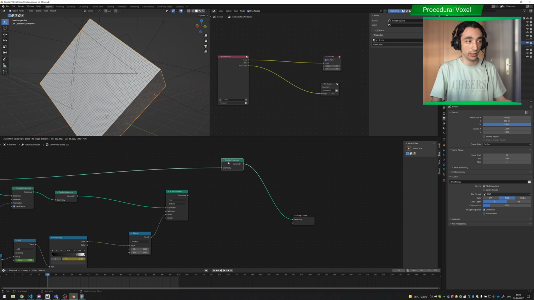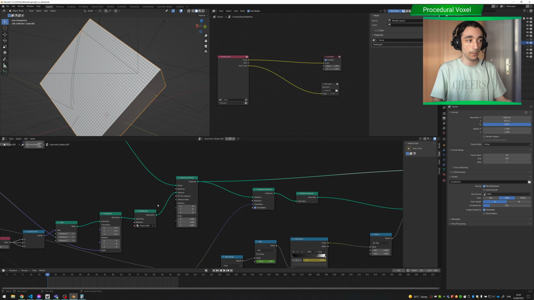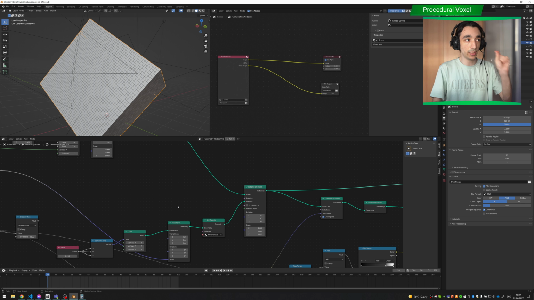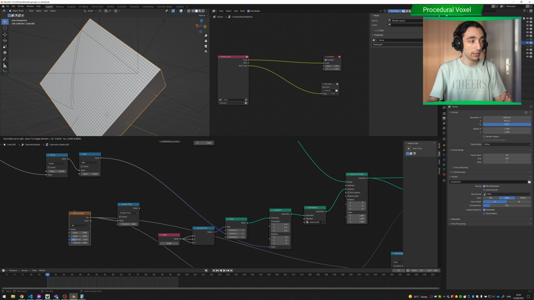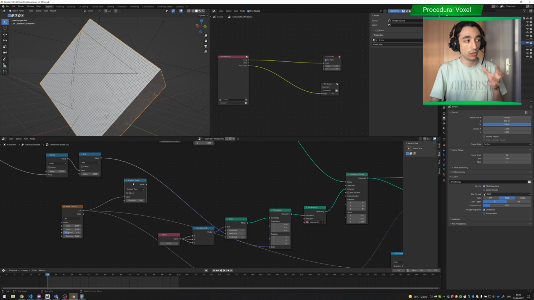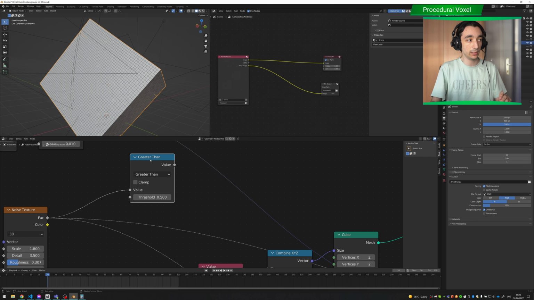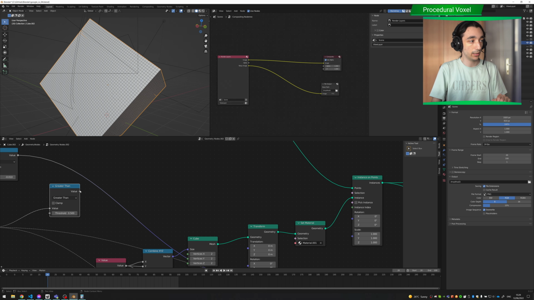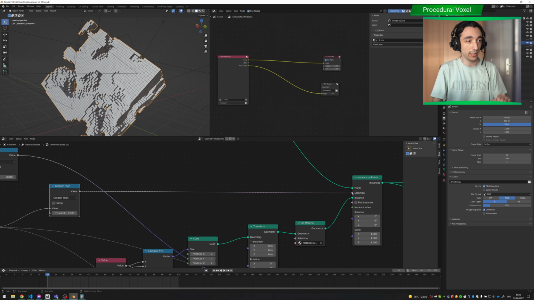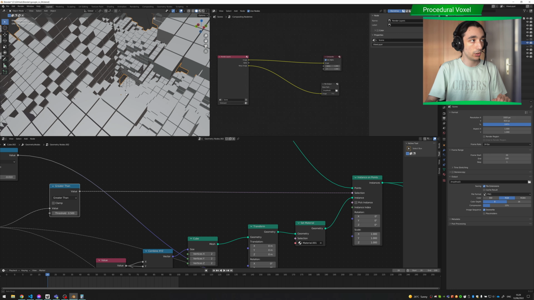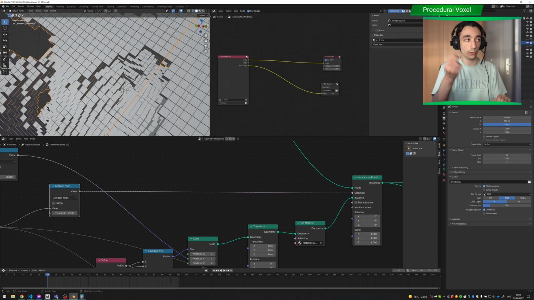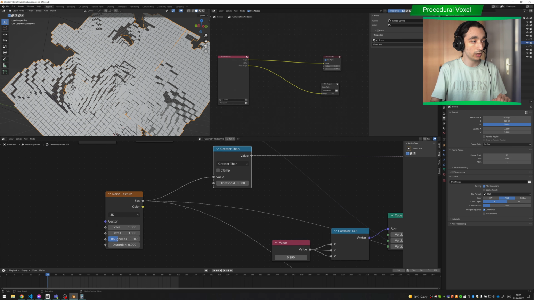But before I do these steps here, there is one thing we can do. We can take a noise texture and add this greater than node. What the greater than node does, essentially, is say that if this noise is greater than 0.5, it is true. If it's not, it is false, right? So I can put this greater than node into the selection here. And now for each cube, you can see it is either true or false. And this only depends on the noise.